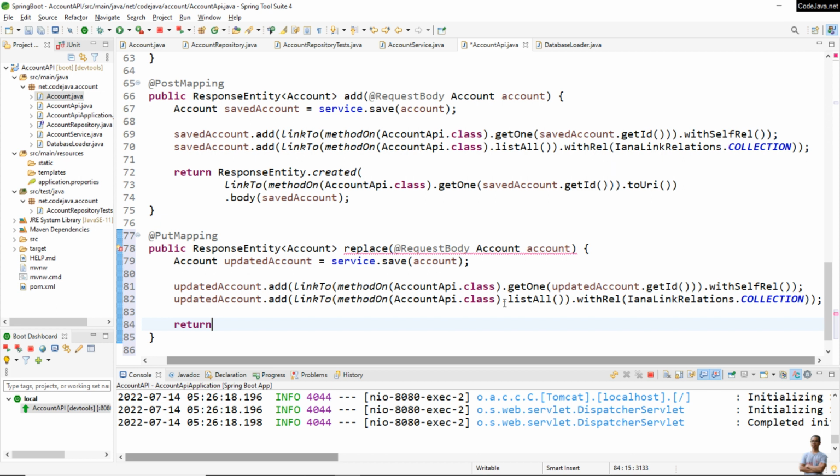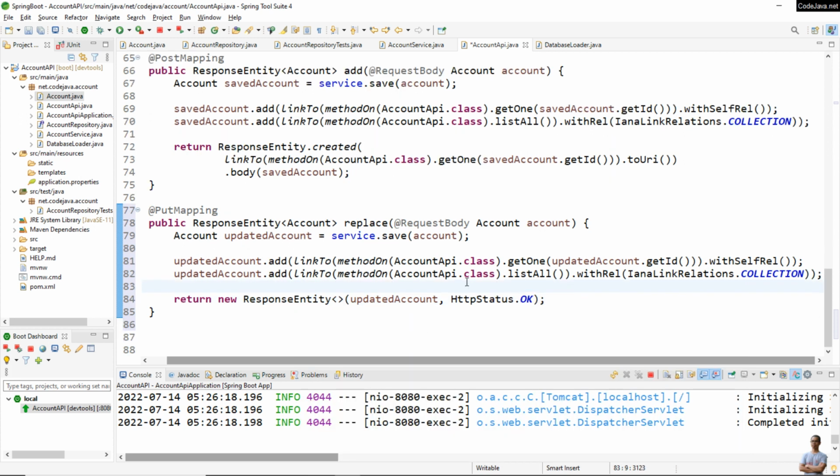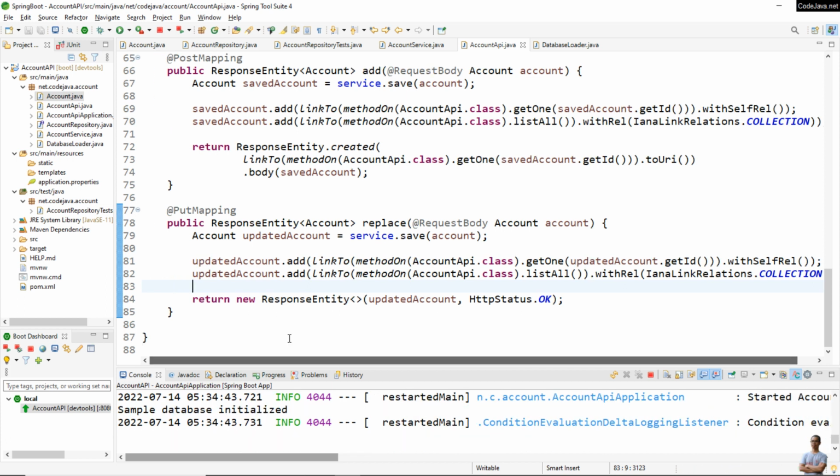And here we return a new ResponseEntity with the data in the body being the updated account object, and then the HTTP status code is OK. Okay, very simple. And now let's test this full update API.